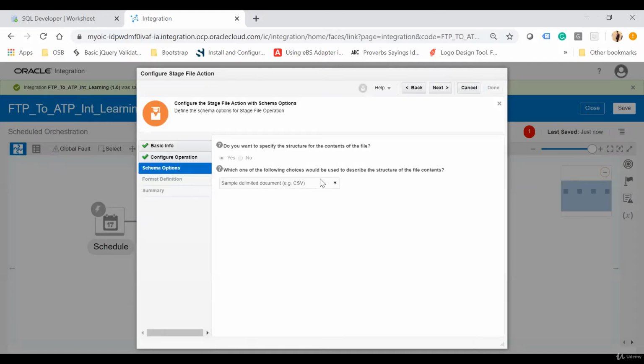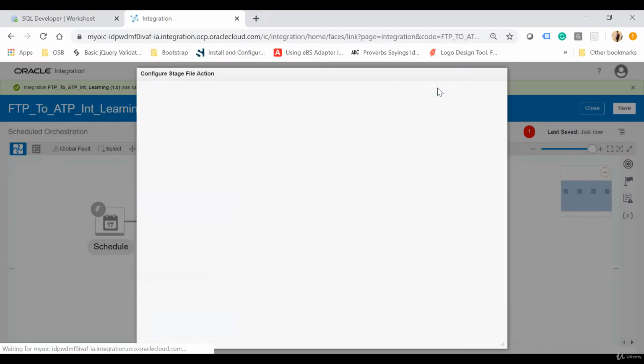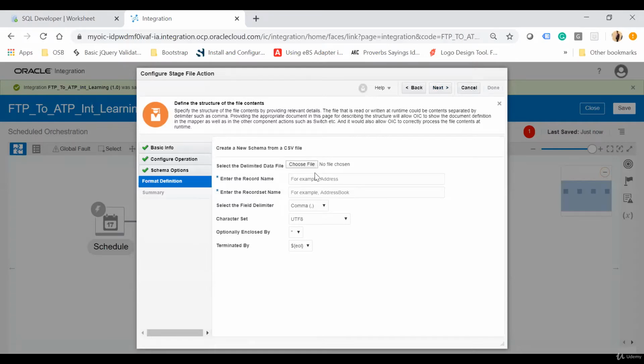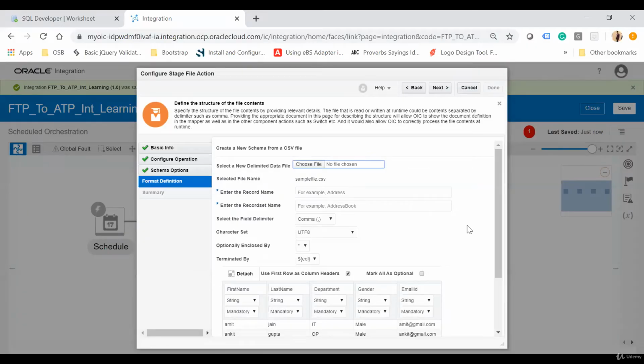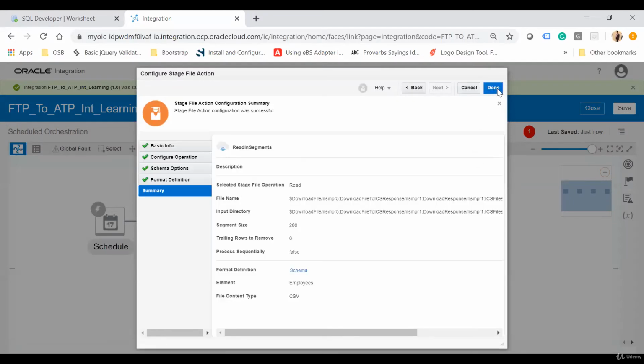On the next screen you have to give the structure of the file on the staging area. I have the CSV file which I have downloaded. Click next. From here you have to choose the delimited data file. So I will choose the delimited sample file from here. I have taken the sample file, and here you can give emp and then employees. If you want to consider the first row as column headers, then you have to choose this. Yes, in my file I have the first row as a column header, so I will use this option. And then next, and then done.